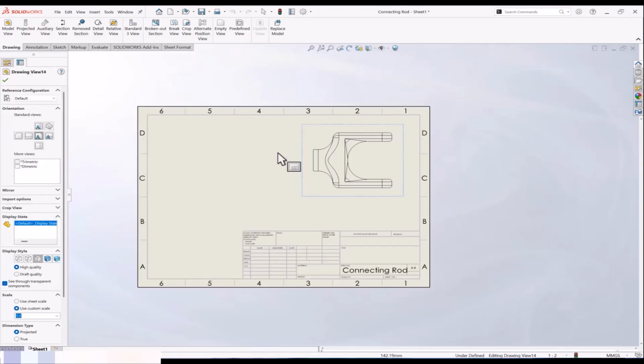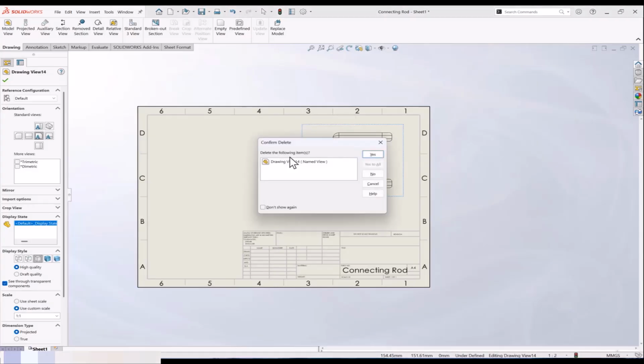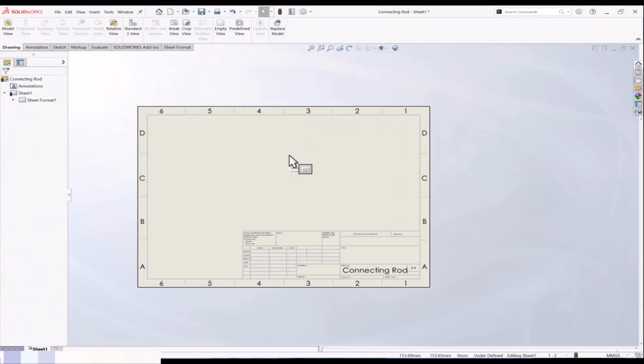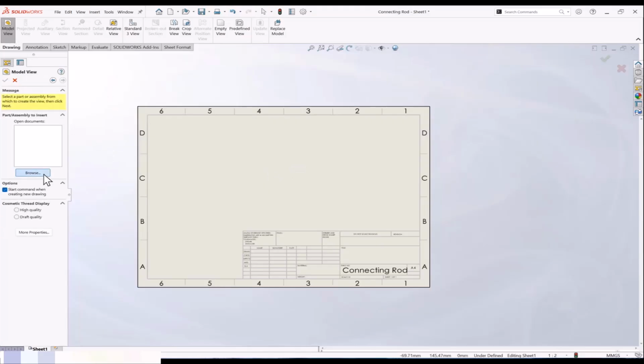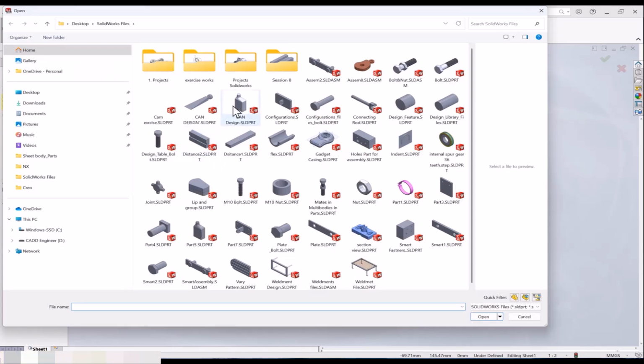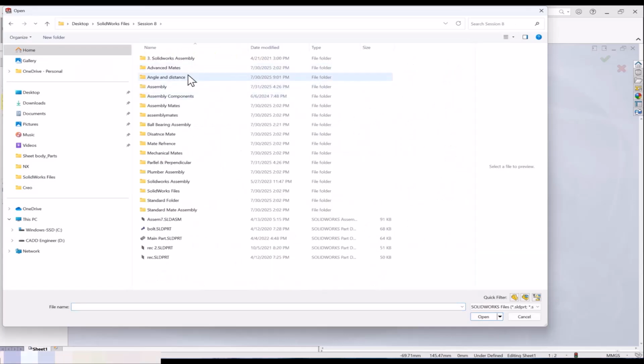So this is how you can crop a necessary portion of a view if you want to keep it in your drawing page. Next, we are going to understand how to make an alternate position view. Alternate position means you have an assembly with movable parts. If you want to show the movement of the assembly, you can use the alternate position view tool. So I'm going to browse a model which has a movement. Okay, we'll just bring a part.